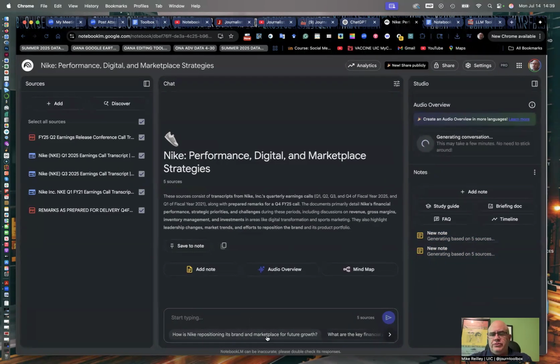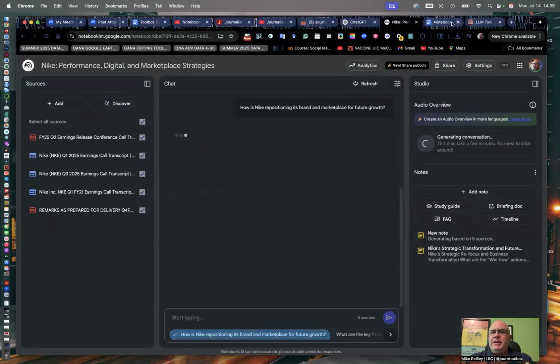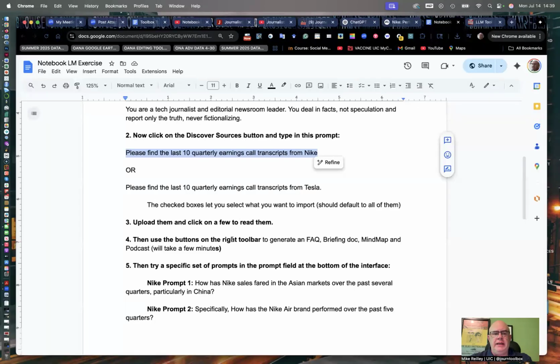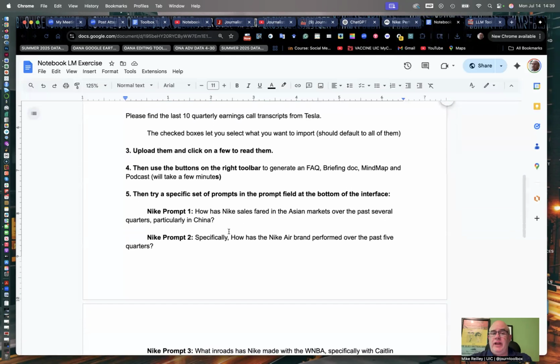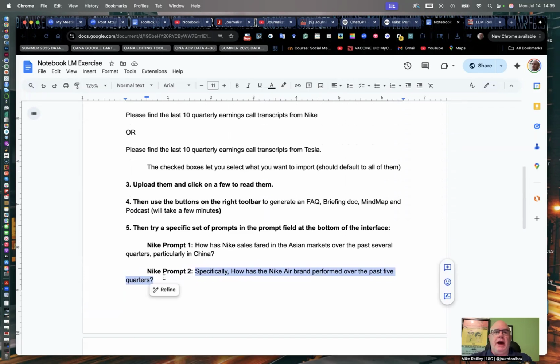It gives you a few defaults here. How's Nike repositioning its brand? And I've given you some other ones here on the handout. How has Nike sales fared in the Asian markets, particularly China? How has Nike Air brand performed over the last 5 quarters or something like that? What inroads has Nike made with the WNBA, specifically with Caitlin Clark? All pretty hot button issues.